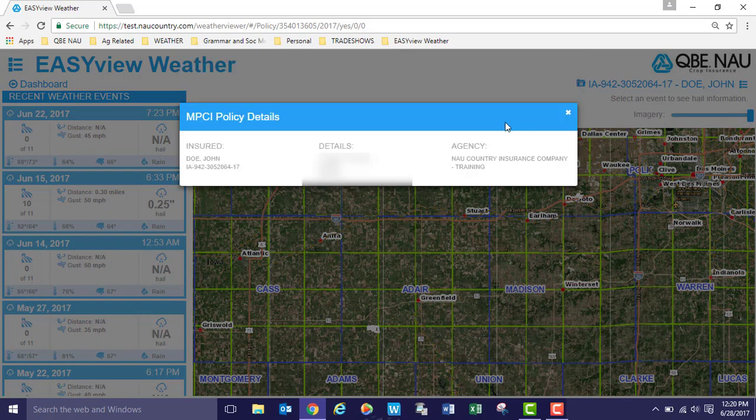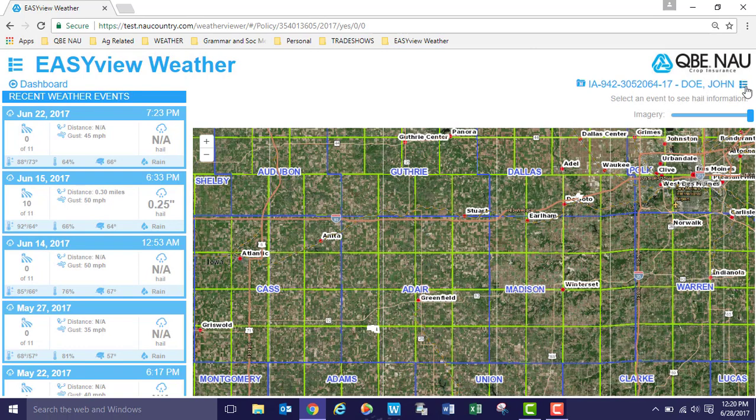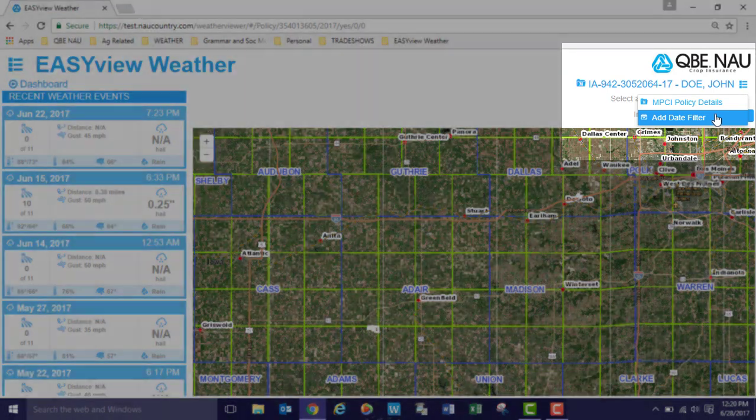Once that window pops up, this will show us all of our policyholders' information, location information, as well as the agency. To exit that, we just click the X in the upper right corner. One other thing to note is that this particular menu also gives me the Add Date Filter option.